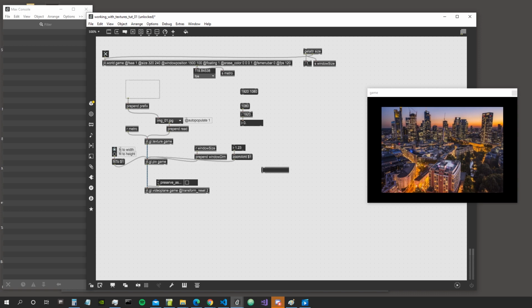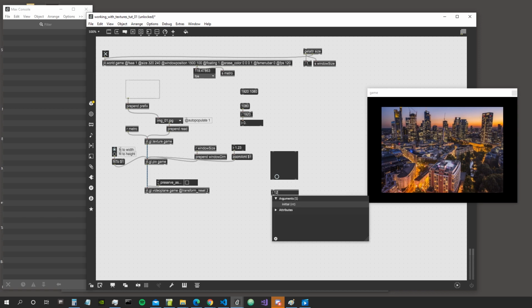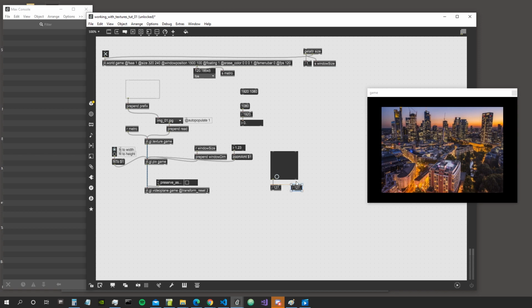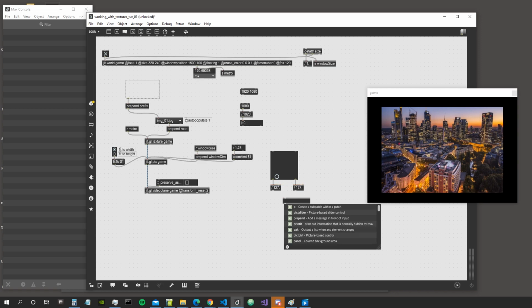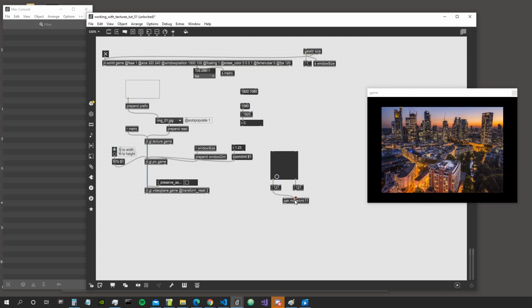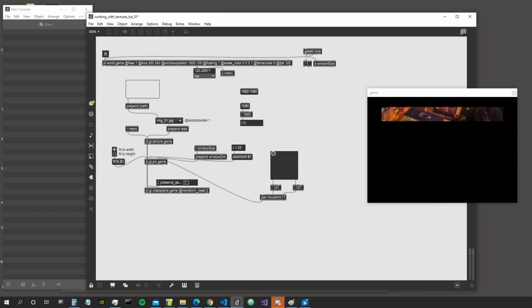So let's create actually a pix slider or something. Cool, which gives us values between 0 and 127, so if we divide this by 127, it's going to give us values between 0 and 1. And then we can say pack move amount ff, and we should be able to move through our image using this pix slider. So let's try. Okay, great.